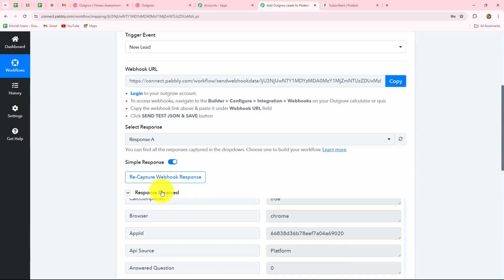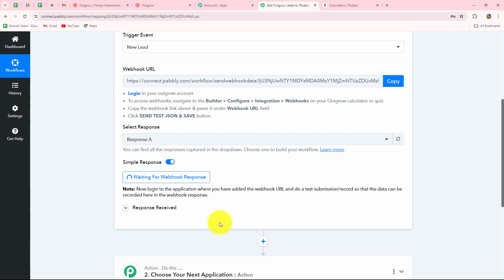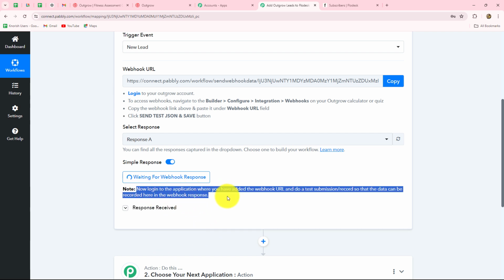So now what we have to do, we will simply click on the recapture webhook response button, and it is showing waiting for webhook response. Now we are going to do a test submission once again by submitting the form, that means the assessment quiz, by ourselves, so that we can capture the new response.